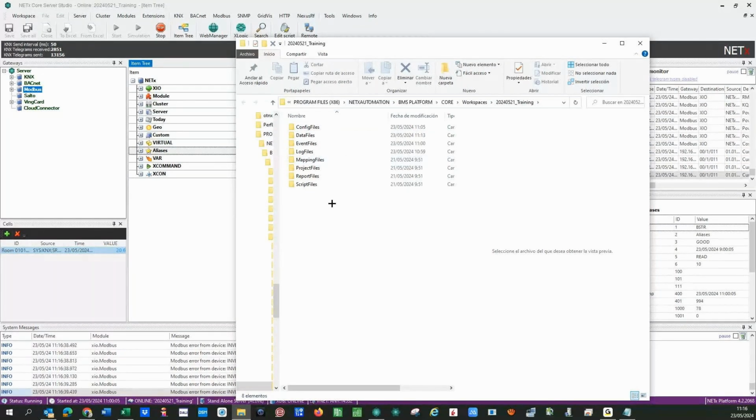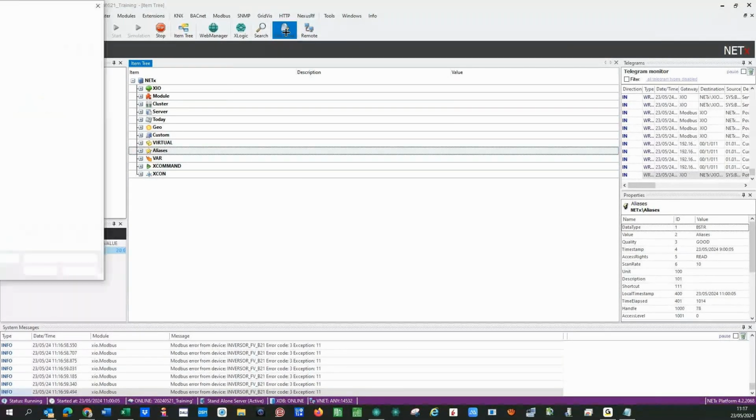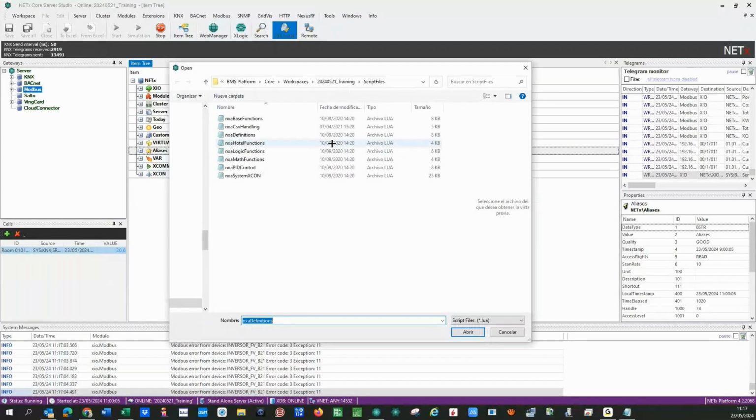And I remind you that we had the scripting files folder here, so this is what I am going to show you also from the edit scripting button. What you get when you press this button is exactly an access to that folder specifically. Okay, so it's another way to go to the workspace folder.